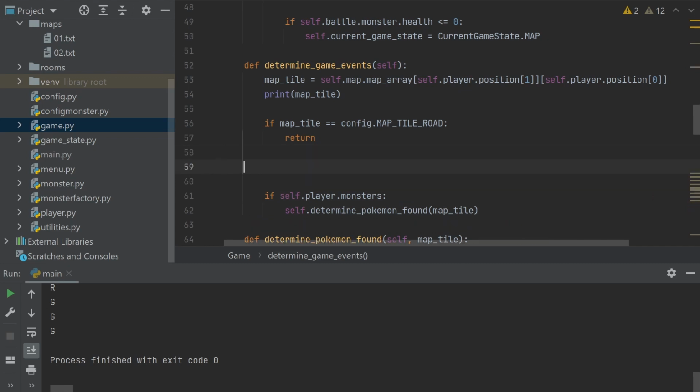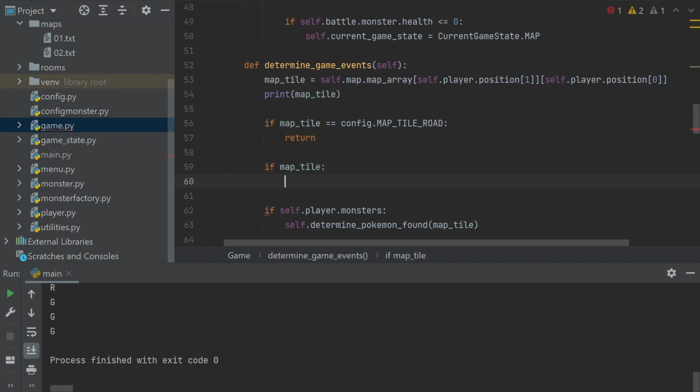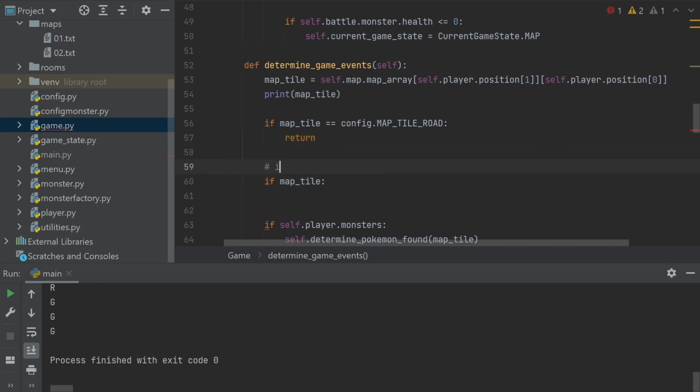We haven't really gone through order yet, but what we're going to do is we're going to say, okay, if the map tile is an integer, then what we're going to do is load the room that we just walked into. So let's add a comment on that and say if the map tile is a door, we need a room.